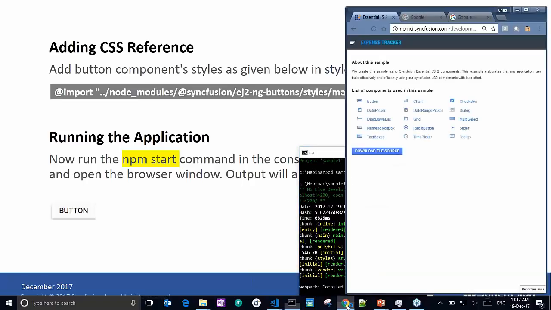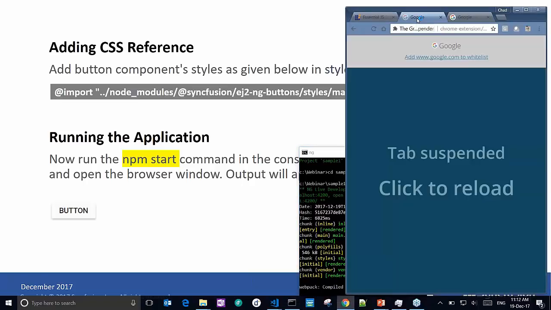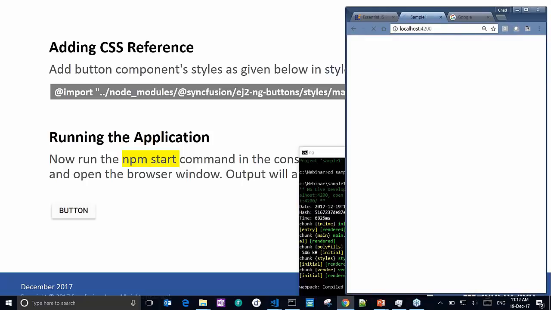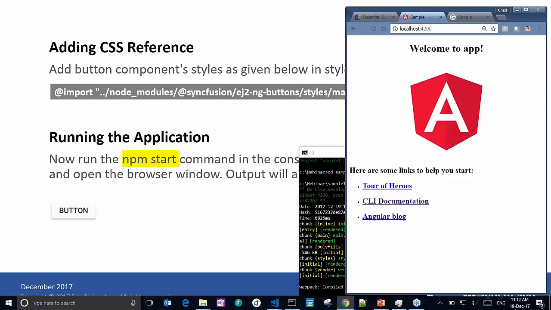And let's pull this up in a browser. I've been there before, so I know where it is. It's on my localhost, 4200. And here it is. This is the app that was just created. And just let you see it here, the folder structure for it. This is my sample 1.